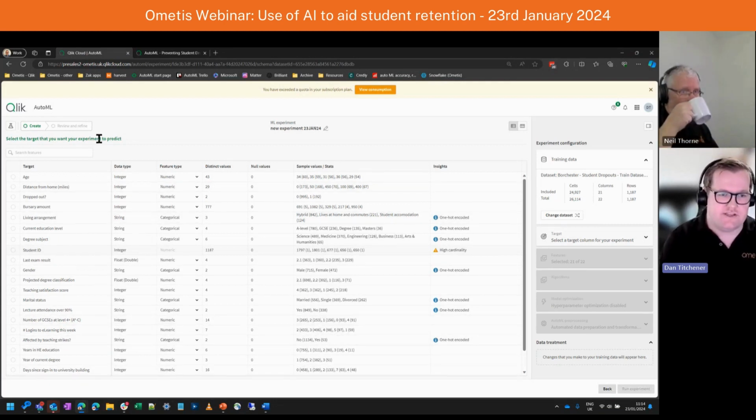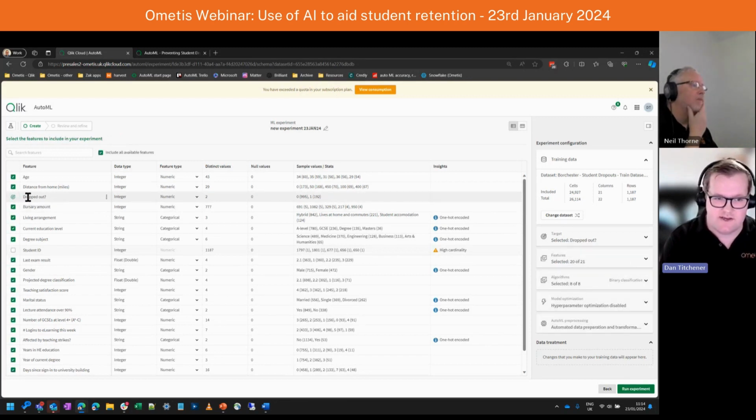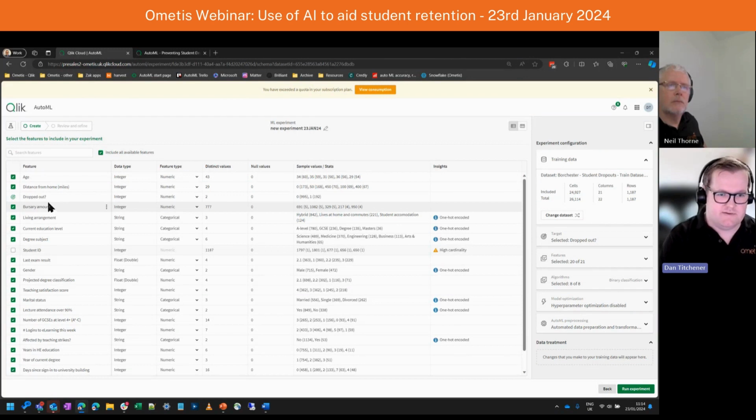And so this first screen is asking you to specify the target that you want your experiment to predict. Obviously you could select anything, but what we're trying to do is predict who's going to drop out. So that's my target, whether they dropped out or not. And obviously this is a yes/no type question, right? So keep that in mind.